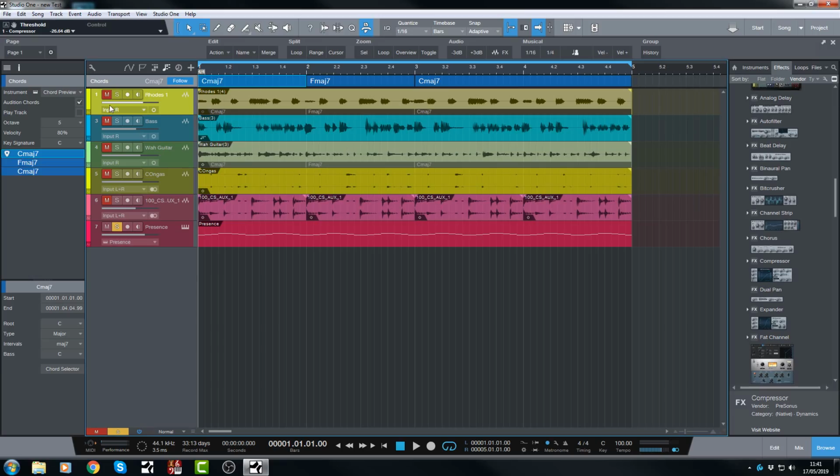it should play. I'm not quite sure why it's not playing. Hang on just one moment. It's because I've not ticked play track. Of course, I know why. It's because I've got the solo button engaged. Take off the solo button, and now it should play. There we go.